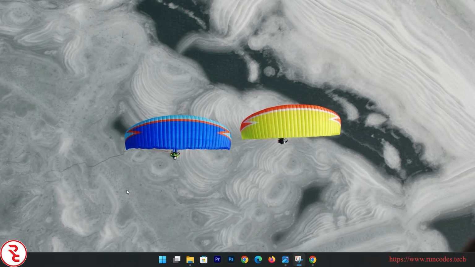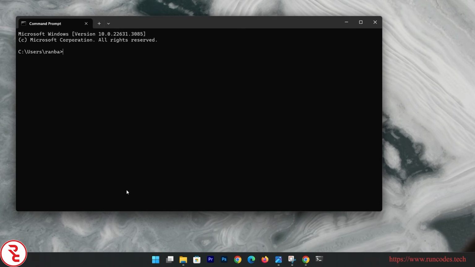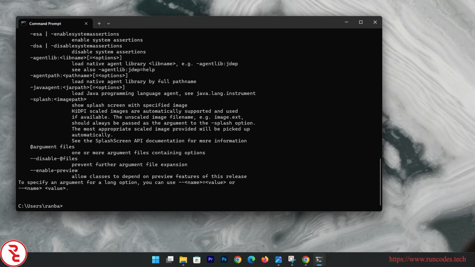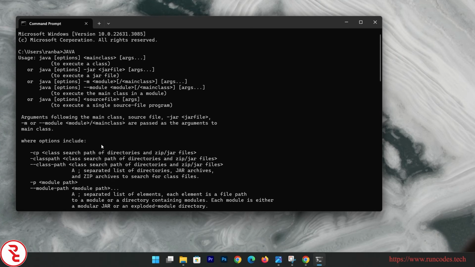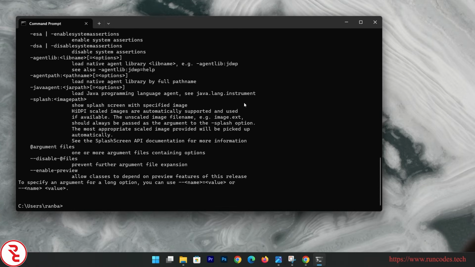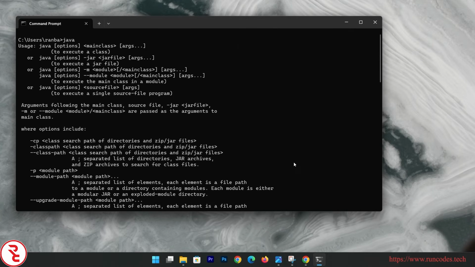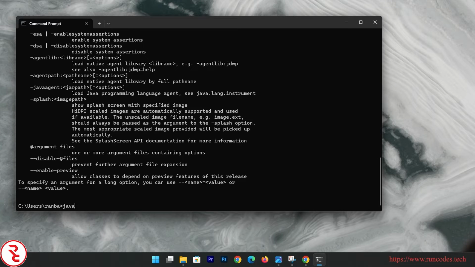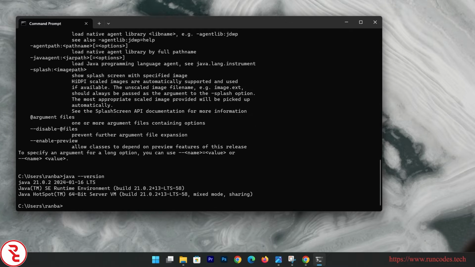To check whether Java is installed in your system or not, go to the command prompt and type java. There you can see Java is installed in our system. Otherwise, it will display 'java is not recognized as an internal or external command'. So there you go, JDK is installed in our system successfully. You can also check the version with java -version. There you can see 21.0.2. This is our latest Java version.